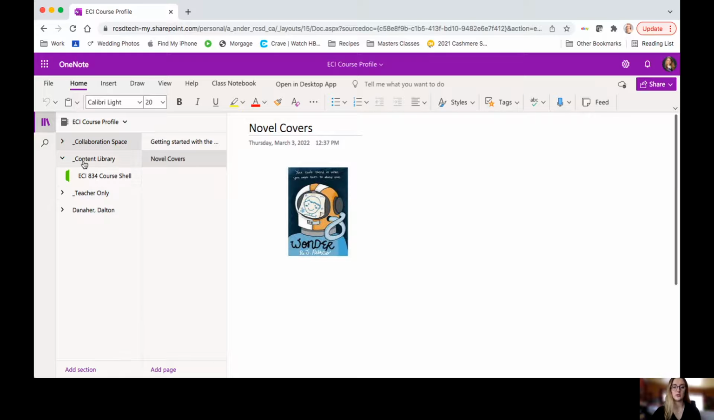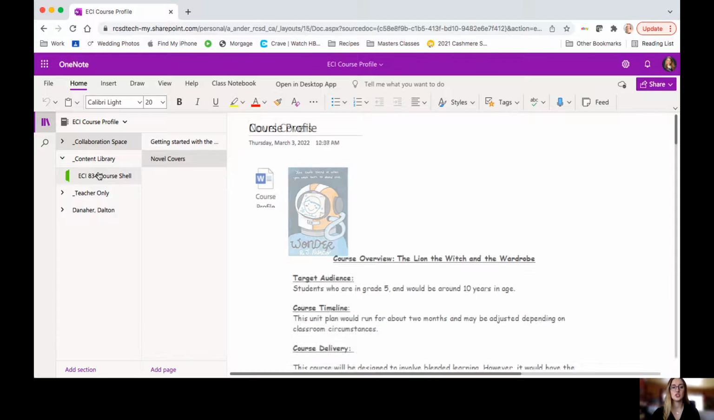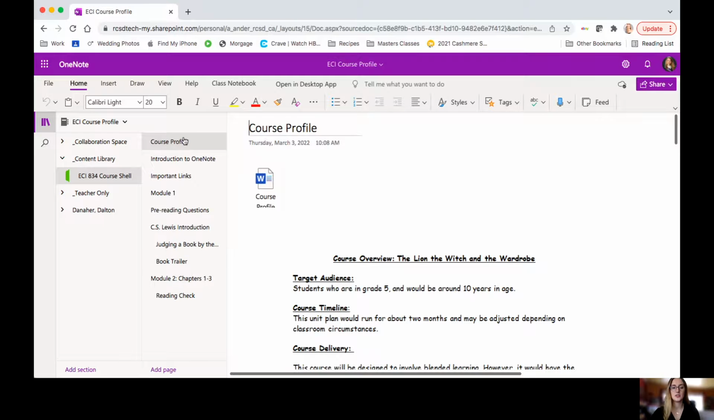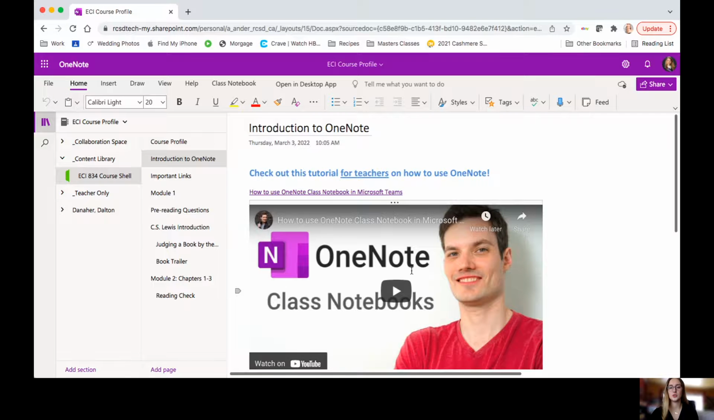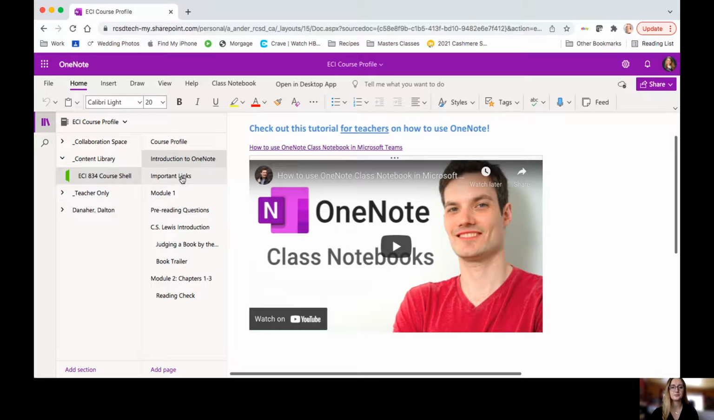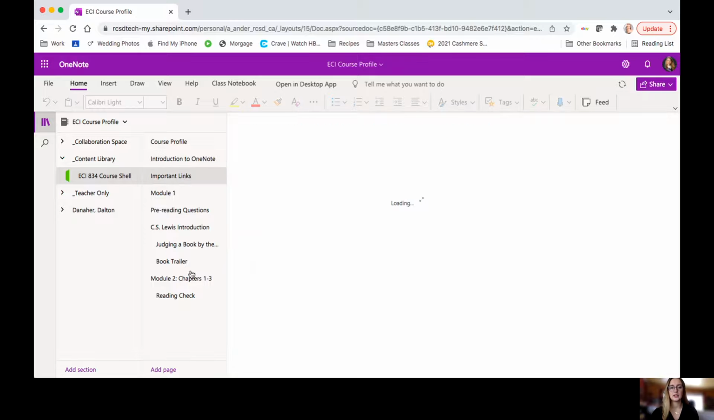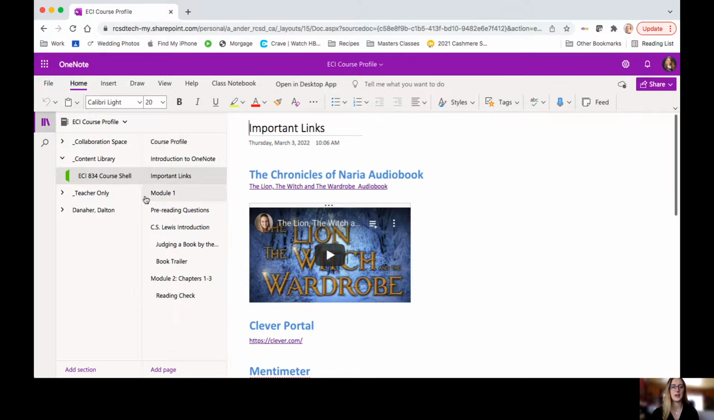Because I'm only doing one course right now, I just have one tab here. If I was having my whole class online here, I would probably have a tab for every single subject. Within each tab, there are sub tabs. So it's just like a virtual notebook here. You have different tabs within each tab. And here I have my course profile, which I'll be going over, my introduction to OneNote, and there's just a link here, a video on how to use OneNote for a classroom. I have important links, and I will be going through the rest of this in a minute.